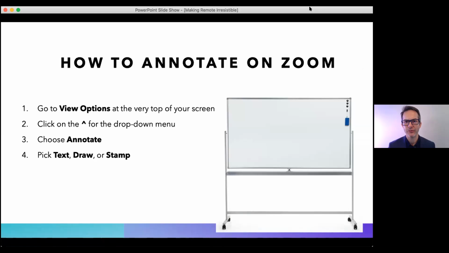Someone says they don't see annotate. Not everyone sees it. They don't have the option. Oh, interesting. For some reason in this Zoom session, it looks like annotate is not allowed. Unfortunately, I don't have access to the Zoom options. So that's okay.